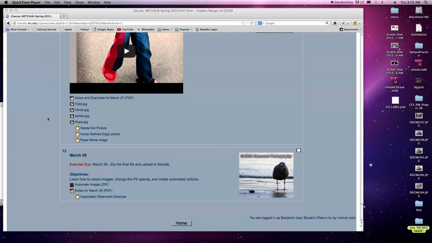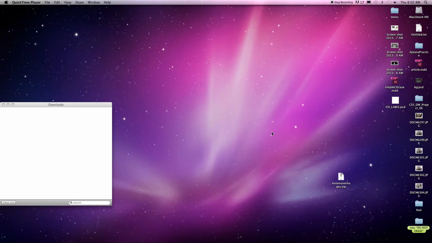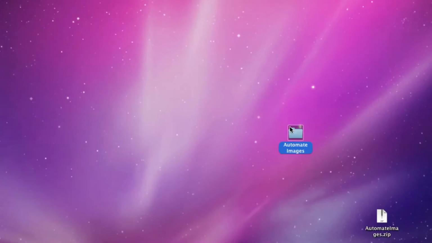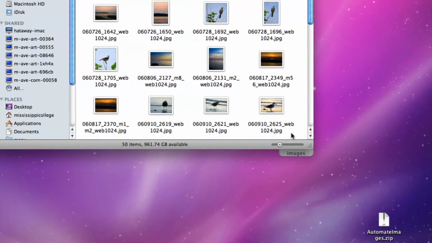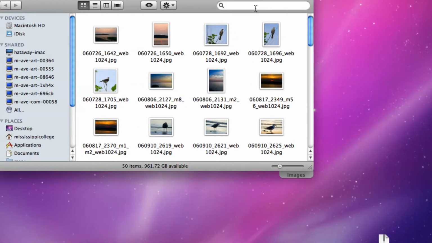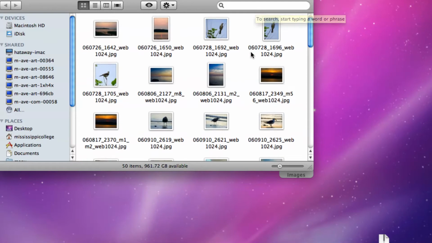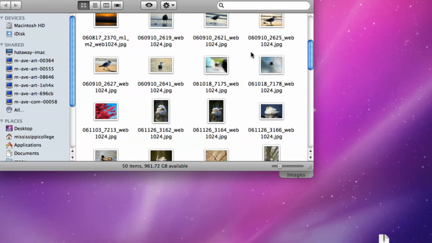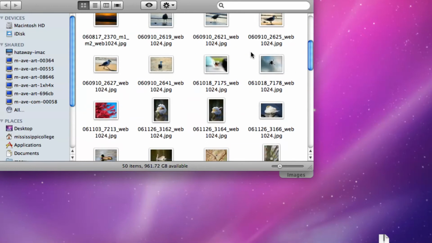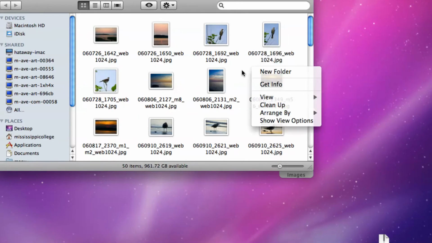Alright, so for today, you're going to download a zip file that has 50 images in it. I'll unzip it. There we go. So this Automate Images folder has 50 little images from a photographer who's done wildlife photography. You're going to edit all 50 of these images, and they're going to be due by the end of class today. Here's the catch. I'm going to show you how you can do this in less than a minute. All 50 of them will be completely edited and in perfect working order.